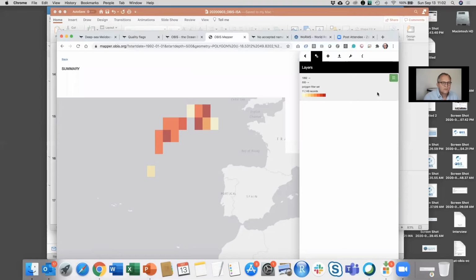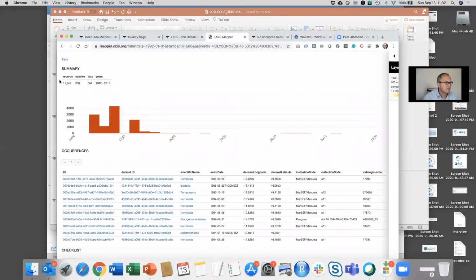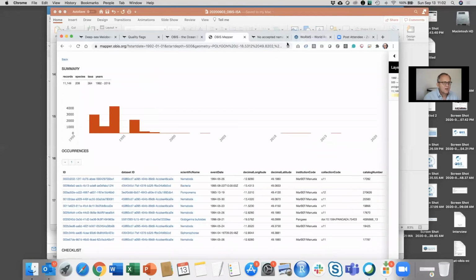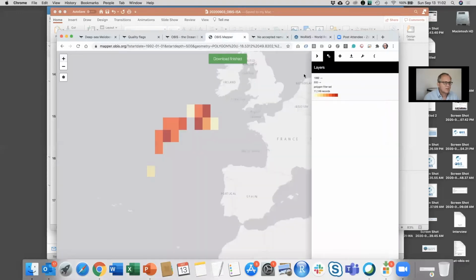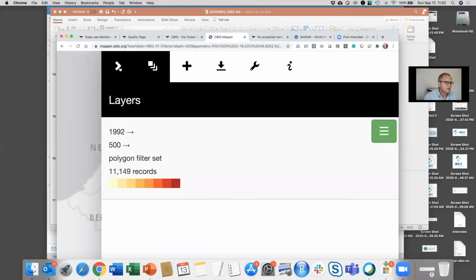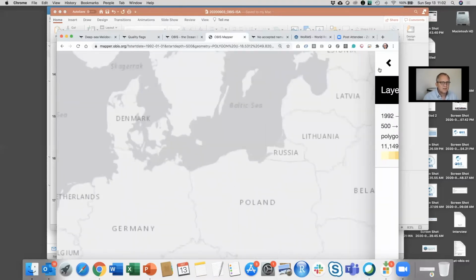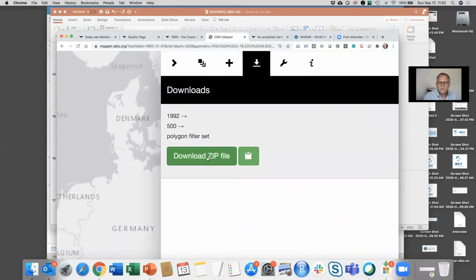If you already want to have a preview of the data, you can see here a summary of how many species, how many records, etc. Some occurrences, the checklists, and the data sets. Back. Oops. So the download is finished. Download the zip file where you get a CSV file, but also an HTML file with all the dataset citations.